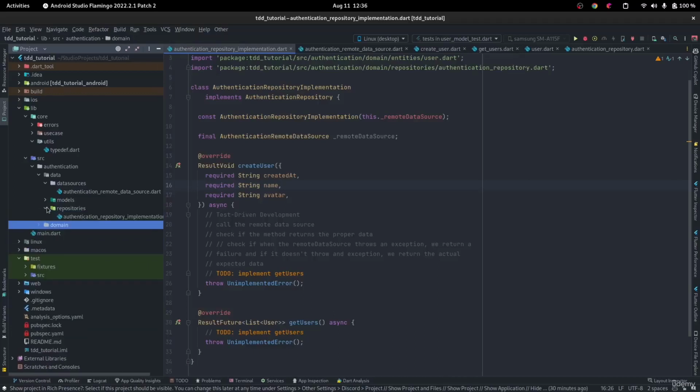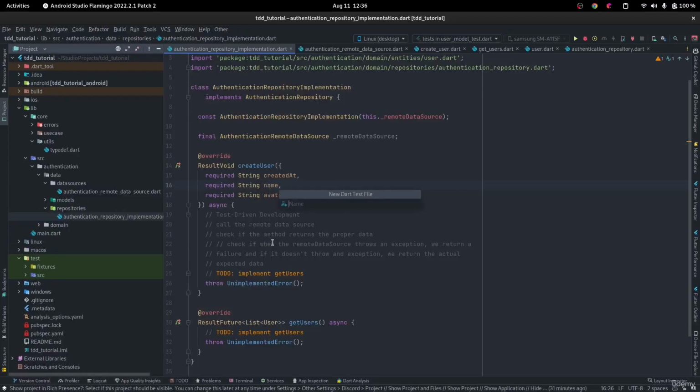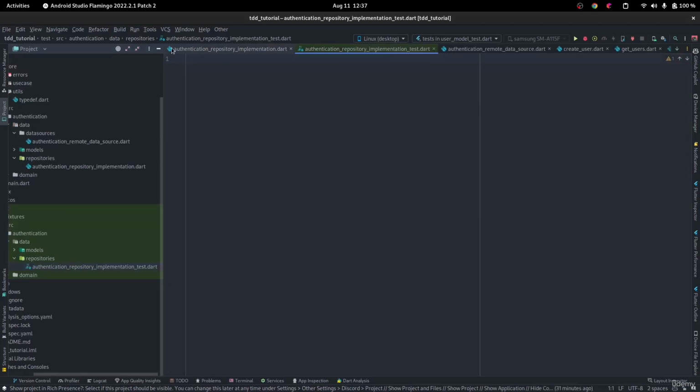Where's my repository implementation? There, new Dart test file, authentication, repository implementation. Now, for this, what is our dependency? Remember, we need to know our dependency. First of all, our dependency is going to be the mock auth repo.